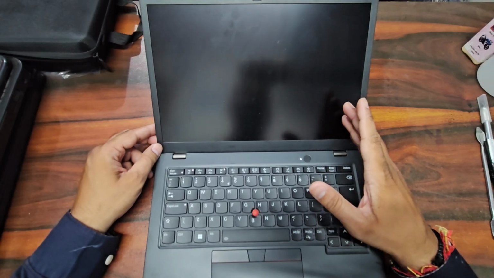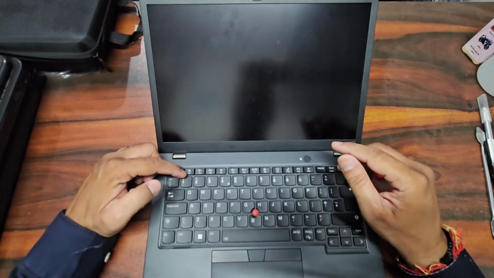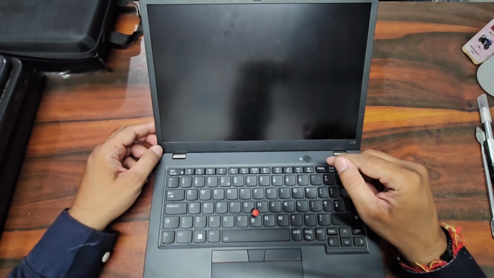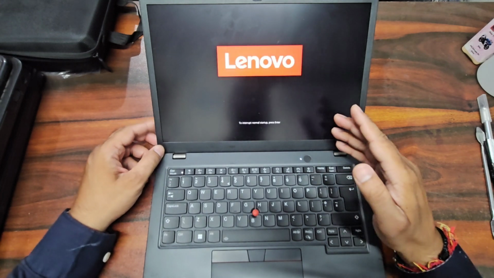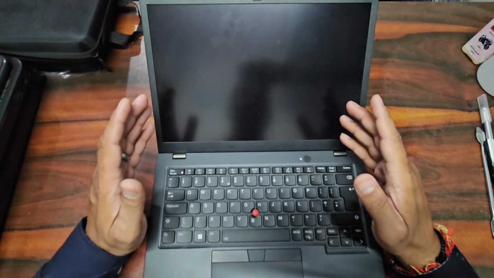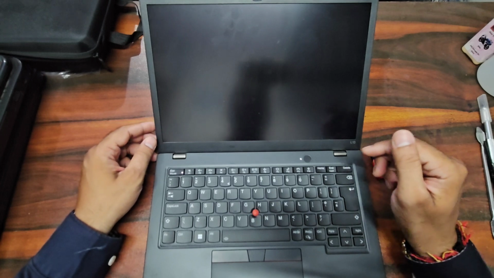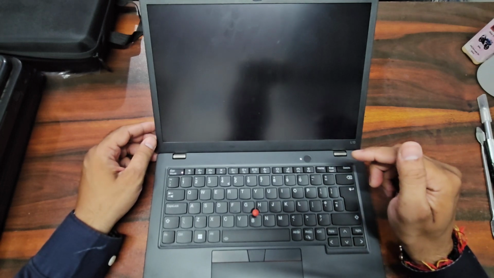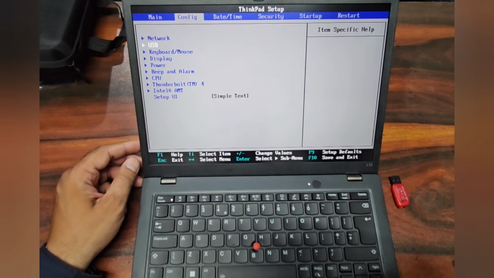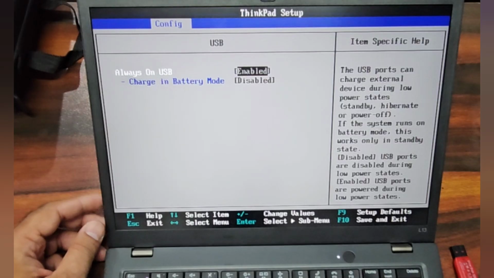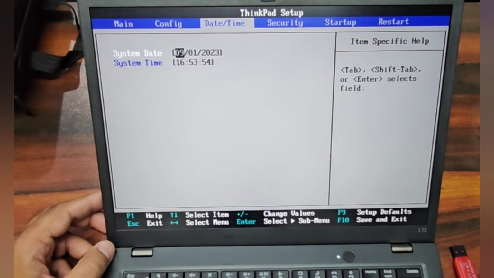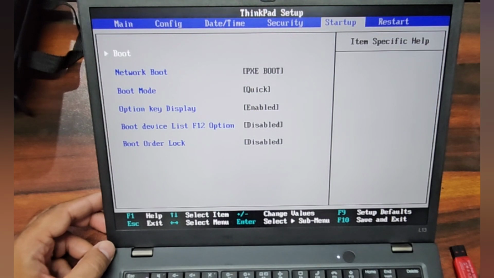When the Lenovo logo appears on the screen, we have to hit the F1 key to enter the BIOS. Here the Lenovo logo appears, we press the F1 key and we get into the BIOS of this laptop. In this BIOS setup, we have to ensure the USB is set to bootable. First we will check this USB configuration. USB is enabled, and now check the startup menu.